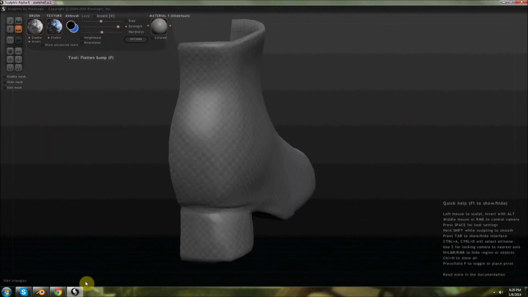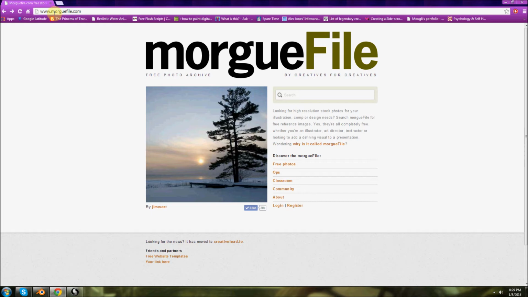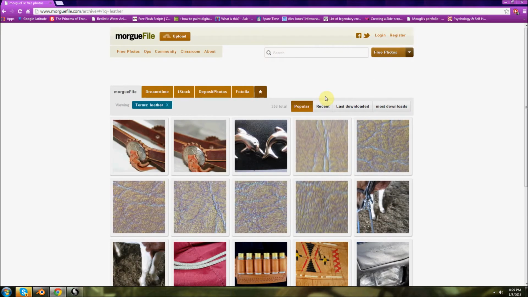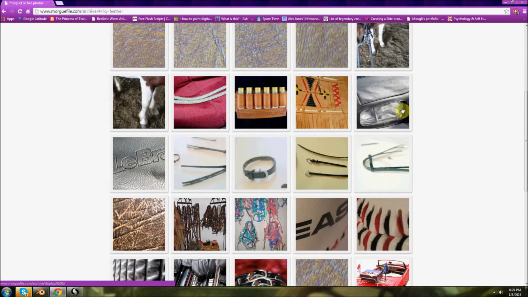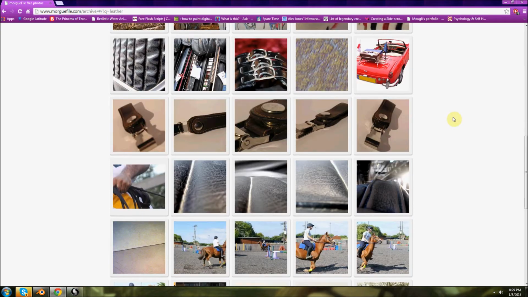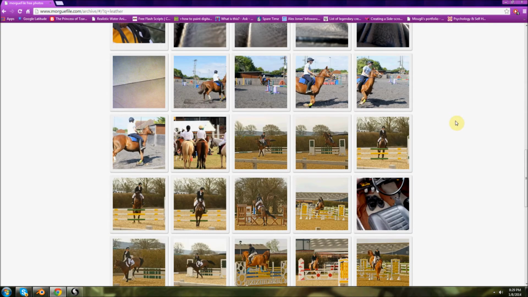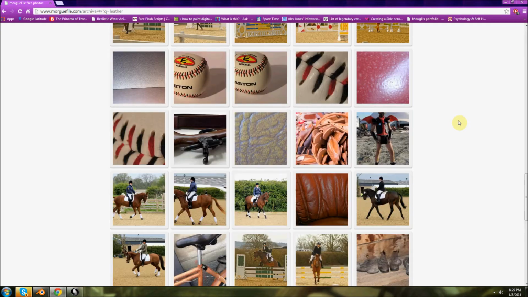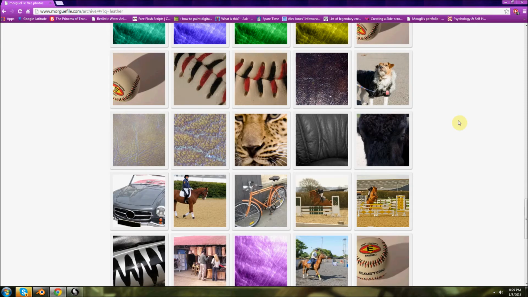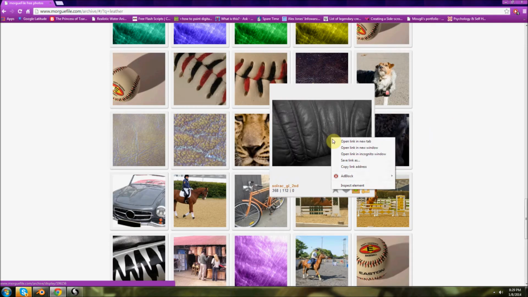Okay, so I'm going to morguefile.com. It's MORGUEFILE. It is for stock photos with no attribution required. So I'm going to search the word leather. I'm gonna go in here till I find something that I can use for a nice leather texture. That's not too bad.